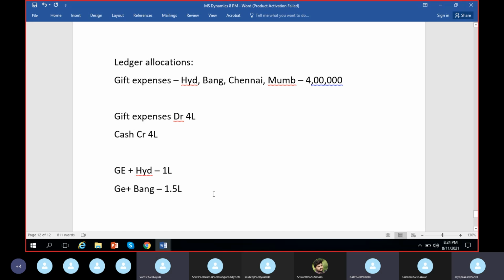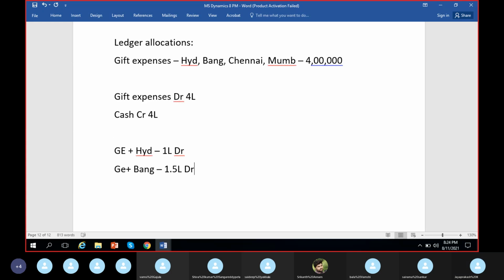Gift expense debit to gift expense credit, the one which we have initially debited. Exactly. So once what we have debited previously, we will credit this 4 lakhs, and then we will separately write another account: gift expenses plus Hyderabad location as 1 lakh, gift expenses plus Bangalore location as 1.5 lakh. So all these will be debited.